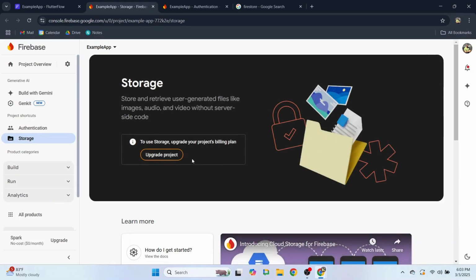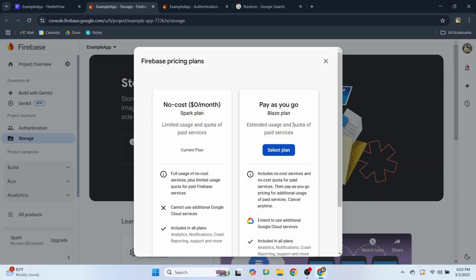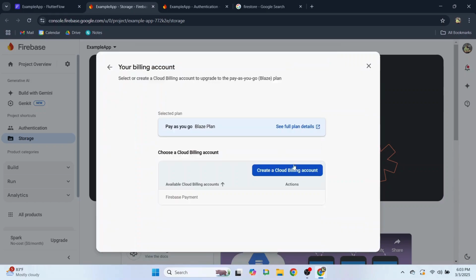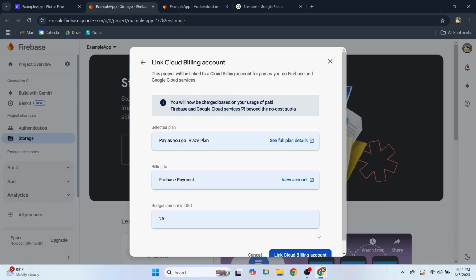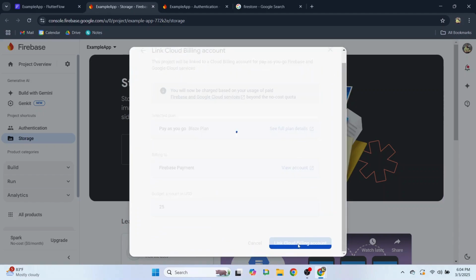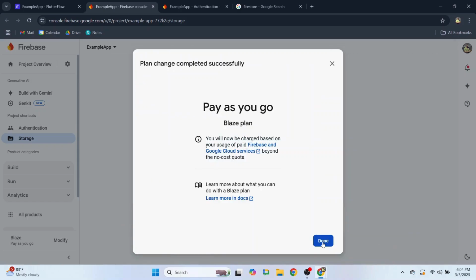So in order to use Firebase storage, you will need to link your account to a billing account. For this, you will use the Blaze plan, which is pay as you go. We already have a billing account set up, so we'll just use that. And then you can add a budget amount, which is the amount that you'll get notified when your account reaches that limit. But even if you don't use any of the resources, you can still use storage on the Blaze plan.